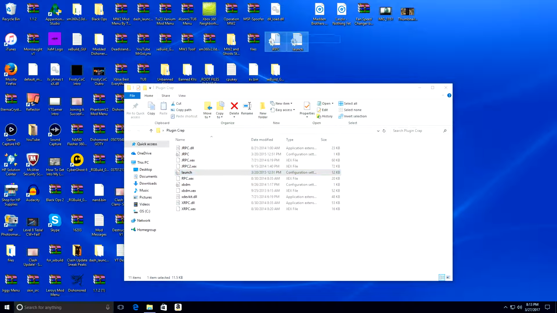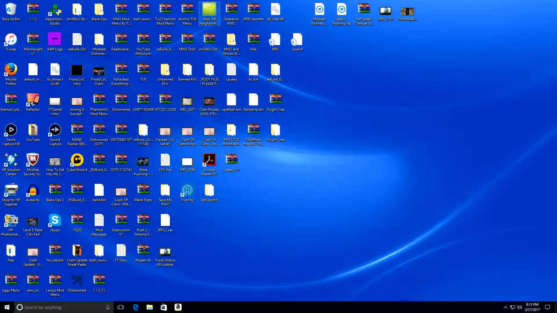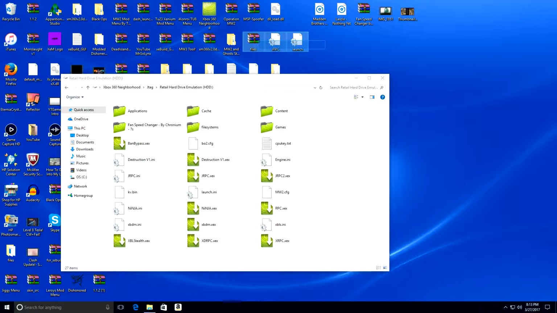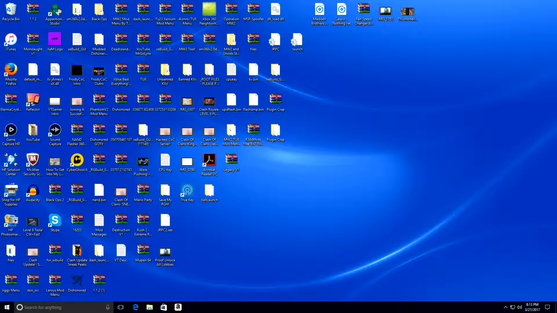You just want to drag them to your desktop, and then put them on a USB, or you can do it through Neighborhood. Just put them on the root of your HDD, and you're all set. Once you've done that, turn off your console and boot it right back up to finalize it, and you're all set to go.